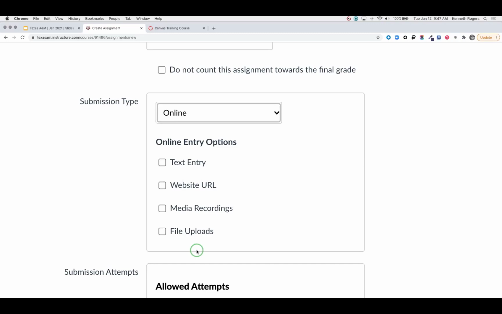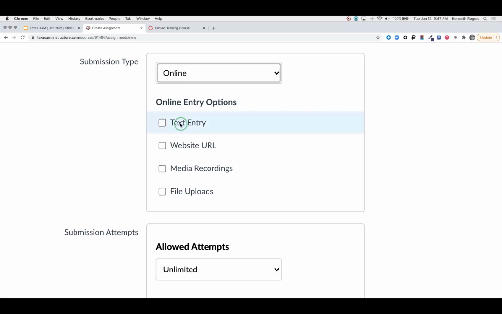Now, online entry options, text entry, right? That rich content editor that we've played in this morning, if we say, I want a text entry option for an online submission, then they will have that same rich content editor. So this is great for just short responses, okay? You're going to give them a passage to a reading, and you just want a couple of paragraphs maybe, right? Just give me a short response. That's all I need from you. Just give me something short and sweet.